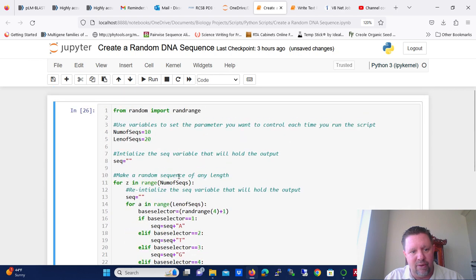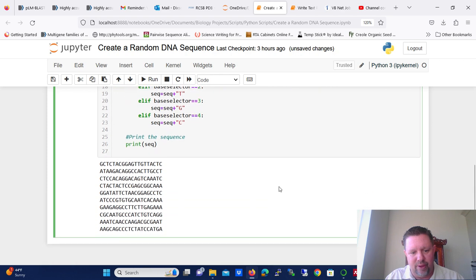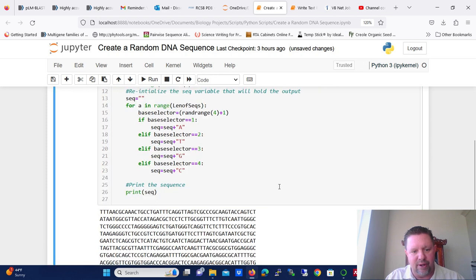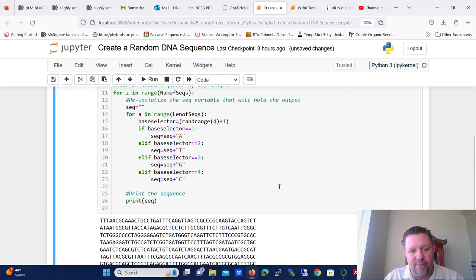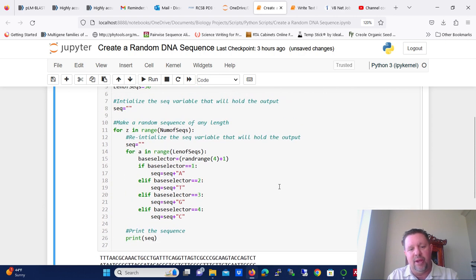Okay, and let's say we want to make 10 that are 50 bases in length. So let's go 10 sequences, 50 in length, and let's run it again. Control and Enter. So there's 10 different fragments that are 50 in length, and there they are. So that's how you make a random DNA fragment generator.